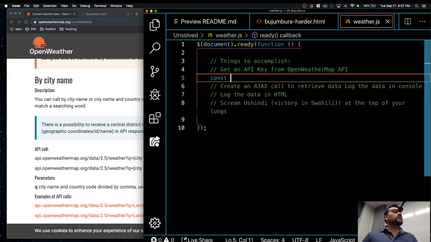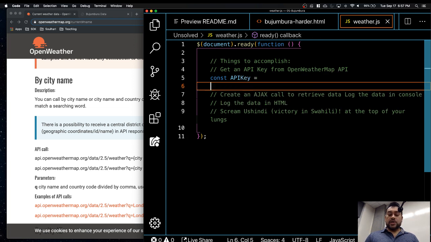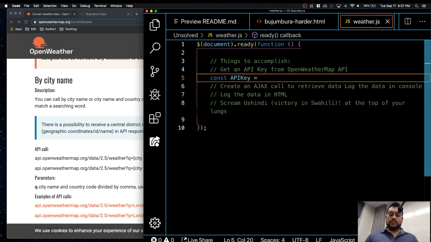So let's see, API key. I got my API key. There's my API key. I can copy this. You see, I'm using a constant because this is never going to change, so there's no reason to make it a let or a var. So that's my API key.